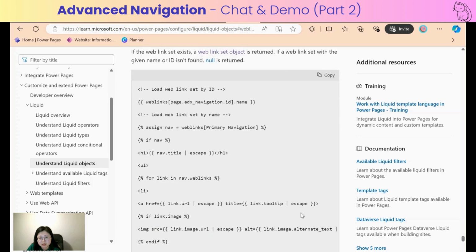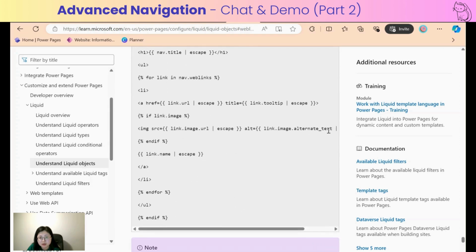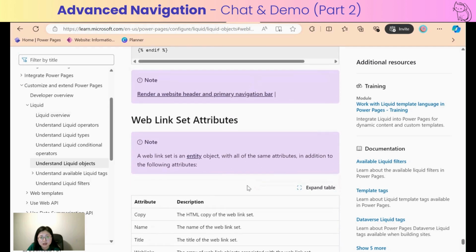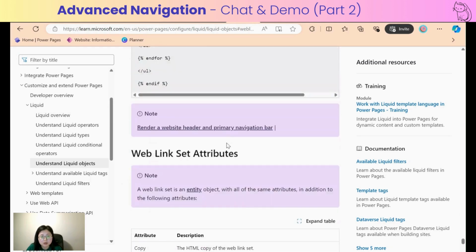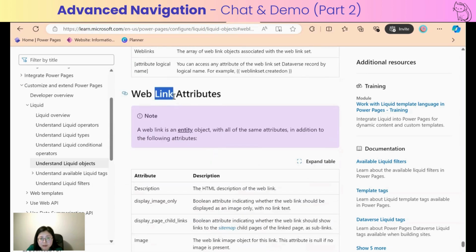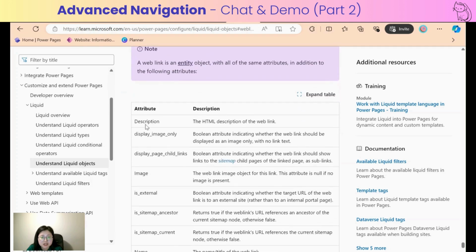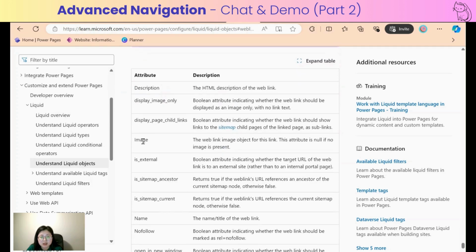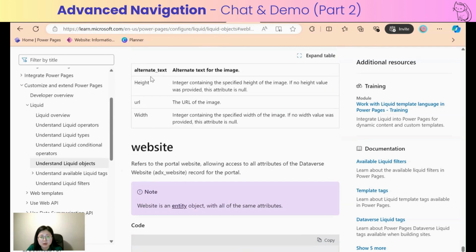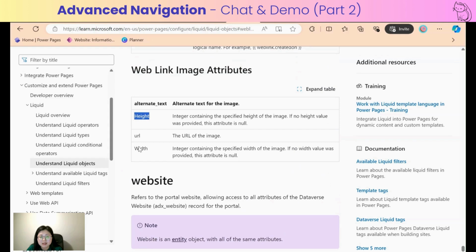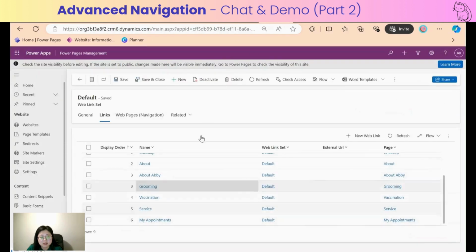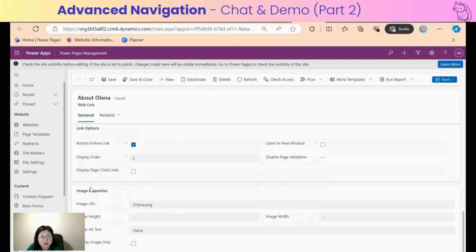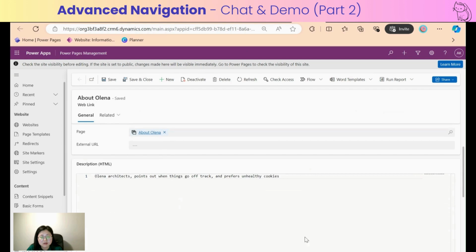So here it's doing something similar, a looping logic and image. More importantly here is the web link attribute. This shows me what the available attributes are for that particular liquid object. For me, I want to find description and image. For image, it tells you the height, width, and URL. These are also available from that particular liquid object, and this corresponds to the values displayed here, such as description for web link.